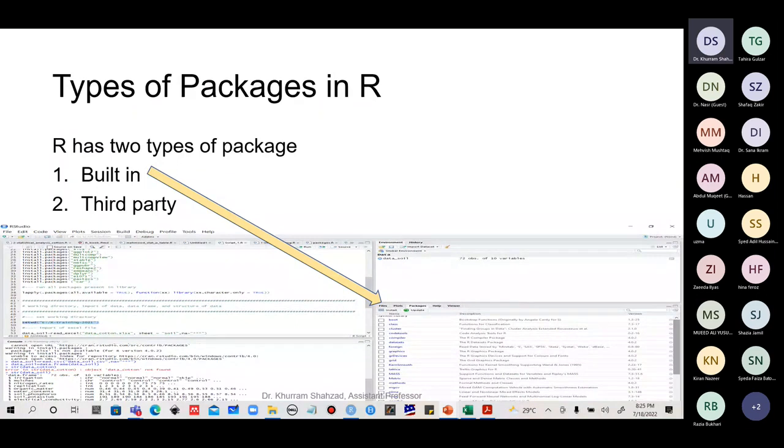When you install R software, some packages are already installed, and these are called built-in packages, but some packages are not installed. We call these third-party packages. So we have to install those packages, or R will give you errors that it could not find that function. It means that the package is not installed in our software.